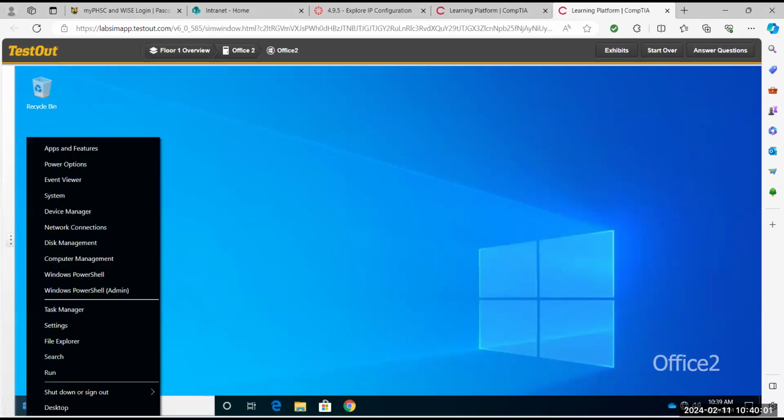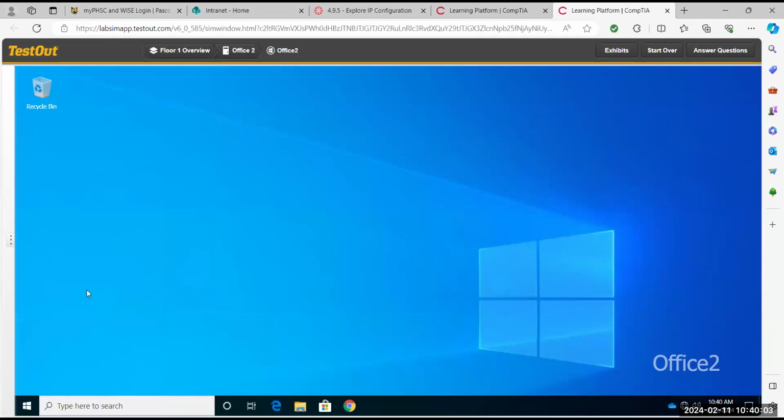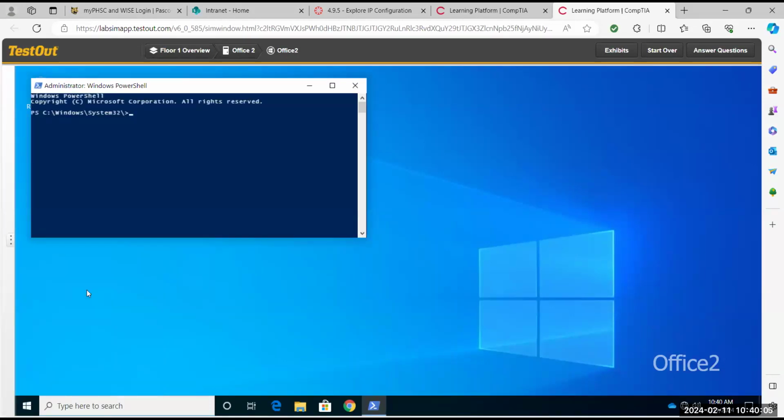I am going to right click. They want us to go to the PowerShell admin. No, this regular PowerShell, but it's fine if you go to admin. All right, so from the PowerShell, let's type in ping and the IP address. We're going to ping all of the IP addresses.